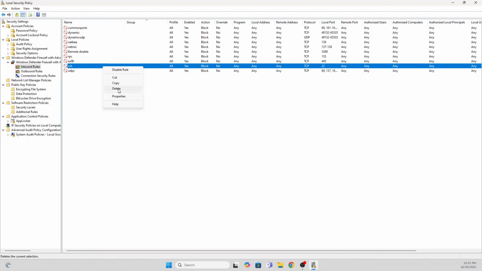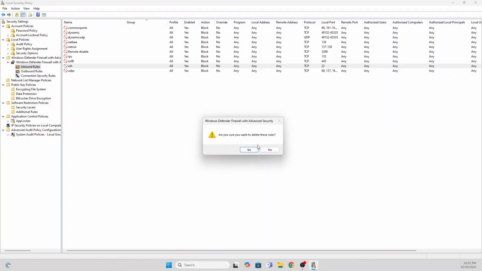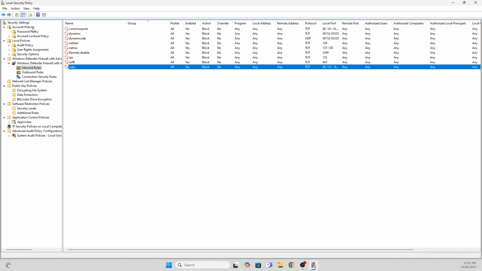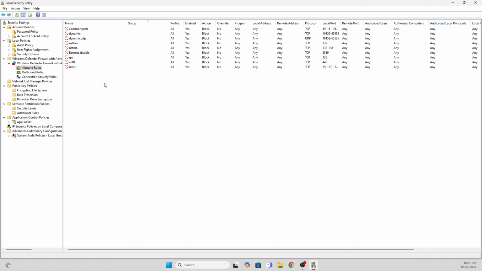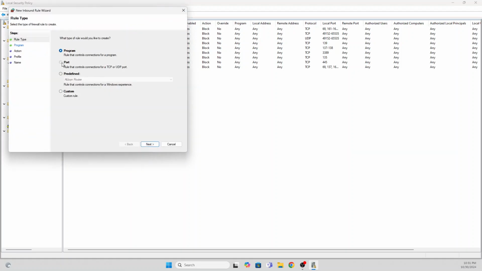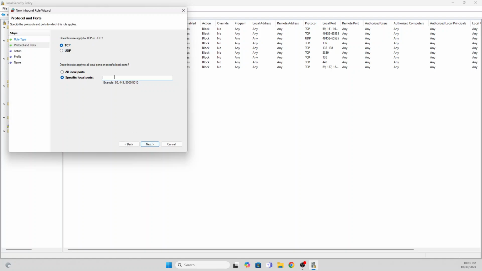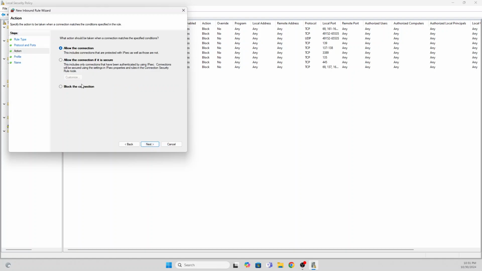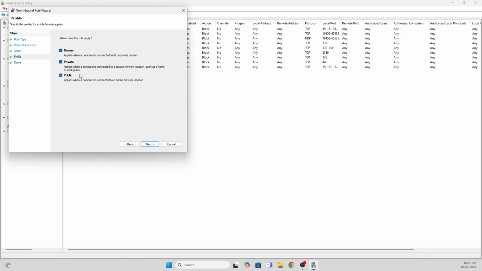I could delete this rule and recreate it. So what I'm going to do, I'm going to delete this rule, and I'm going to right click in here and say new rule, and it is a port, and the port is port 22, and it's TCP, and I'm going to block it for all domains, private and public, and I'm going to call it SSH.